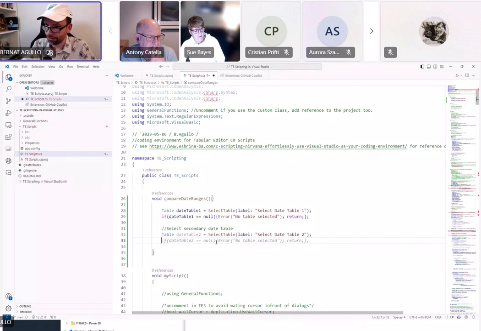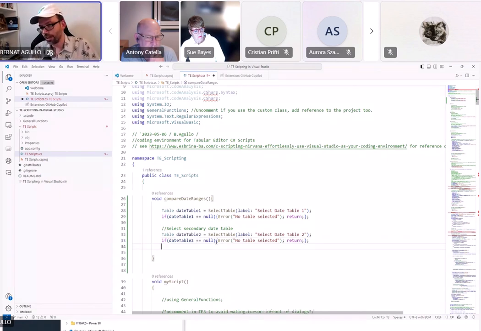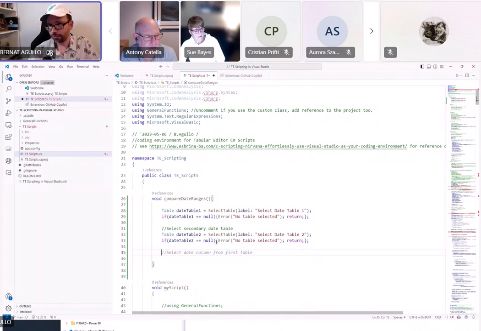I guess it gives some preference maybe to what I have around here. Maybe it's looking at GitHub. Who knows? But anyway, if we reach this point, we'll have two date tables. Of course, we're not completely sure that they selected date tables. We're also not sure if they selected the same table.